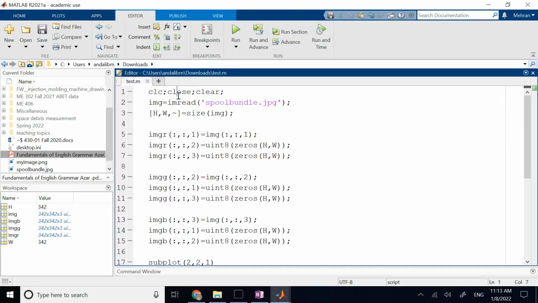I wrote a small code. You read the image, you get the sizes. Now you see I have 3 new images: the image red, image green, and image blue. For image red, I set the first channel of that, the red channel, equal to the red channel of the actual image. But the green channel and the blue channel of that, I set to 0. And since the command zeros of H and W gives me variables of type double, not type uint8, but the first channel of the image is type uint8, in order to be able to mix them, I do a typecasting here. I convert those double data into uint8.